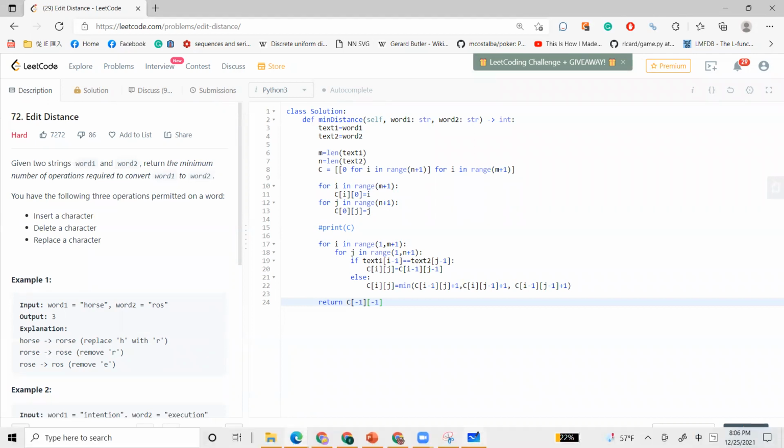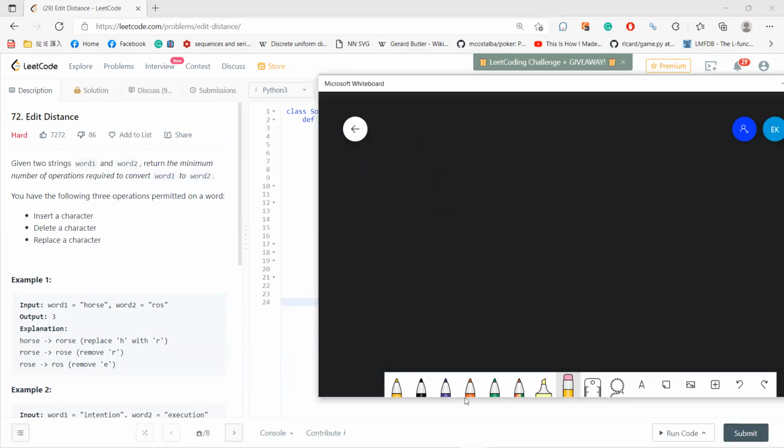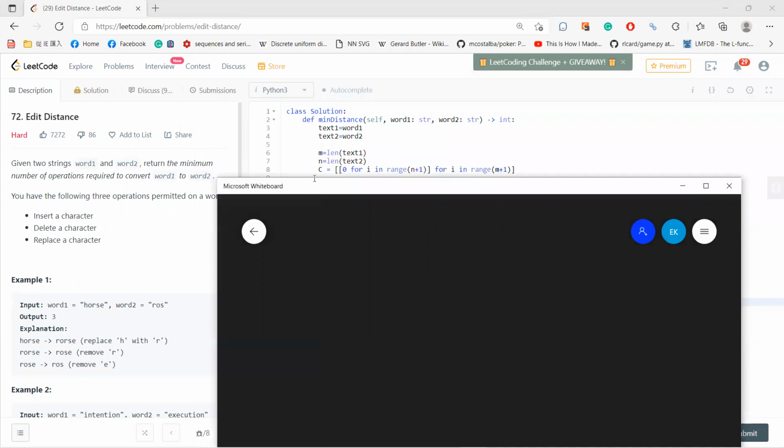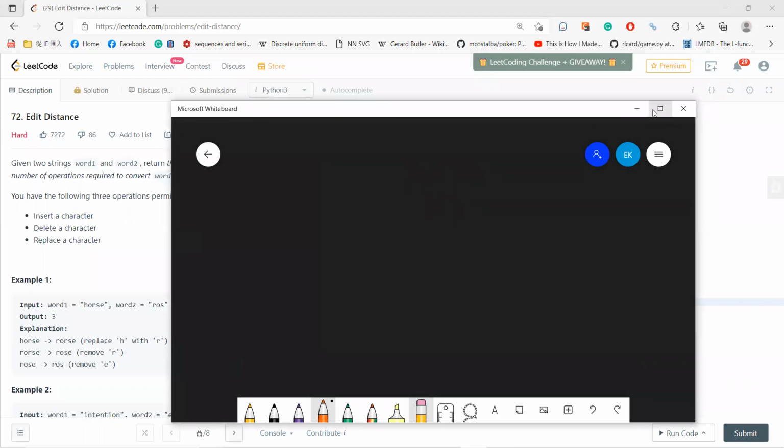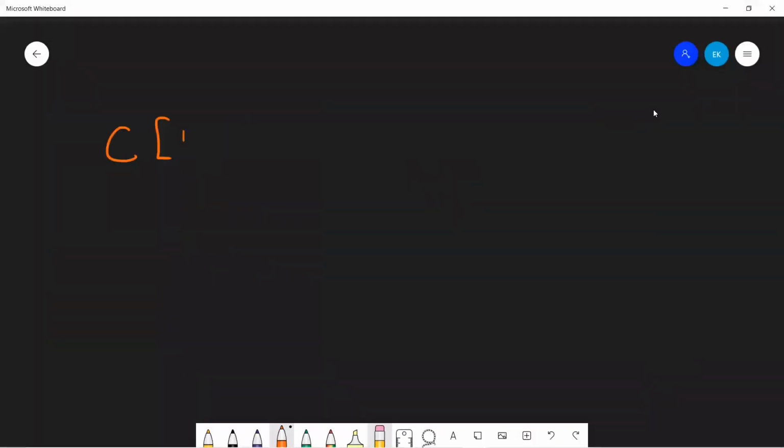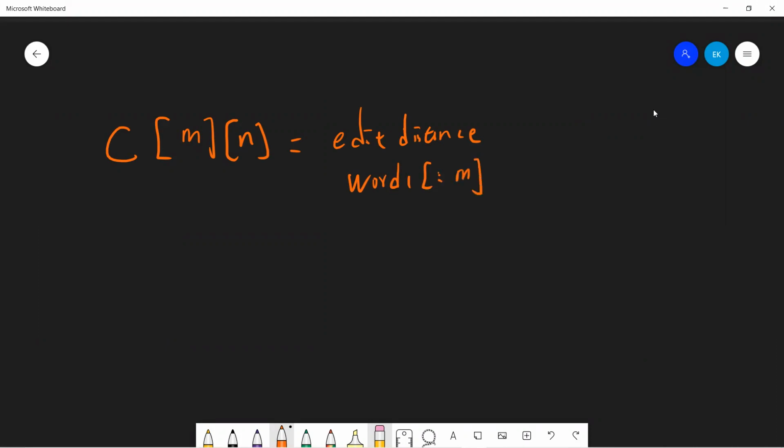Okay, so very strong flavor of DP. So basically you start with text one and text two. I use the lengths of text one and text two, M and N, to denote the sizes, and then create a list. So basically, the standard definition is that you define C[M][N] to be the edit distance for, let's say, word one up to M and word two up to N. So this is the edit distance.